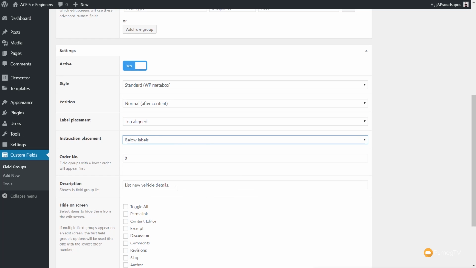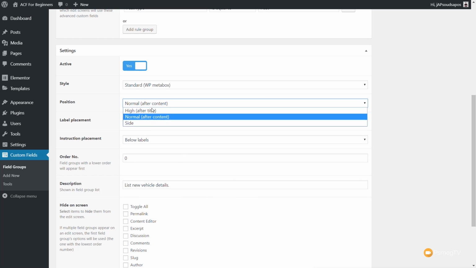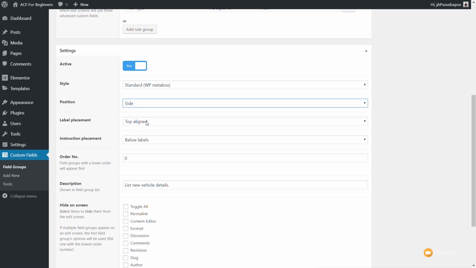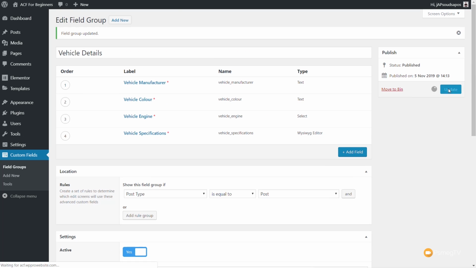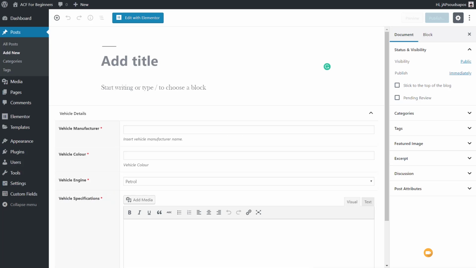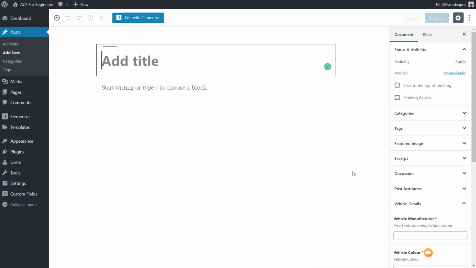And what we can do, we could just say we want our content position to be on the side. So if you have small content areas and you don't want to make your entire interface look really complex, you could put the position to the side. What that'll do is put your new custom fields inside the right hand column, inside your post editor in your dashboard. So you can see now we've got our vehicle details on the right hand side, whereas previously they were underneath this area.